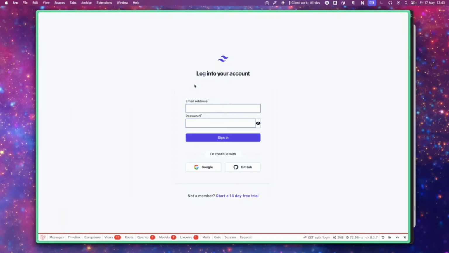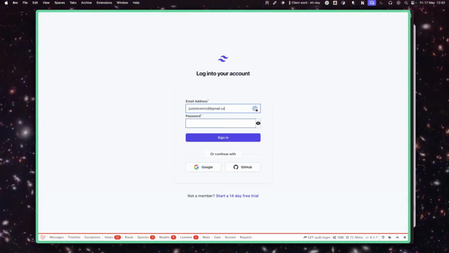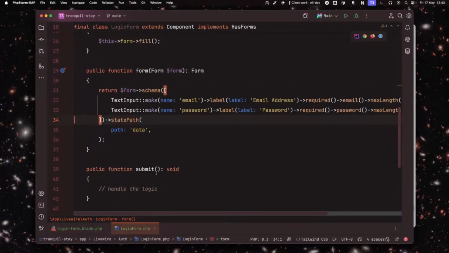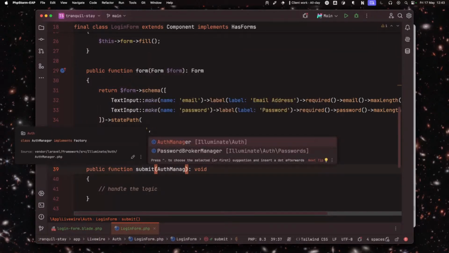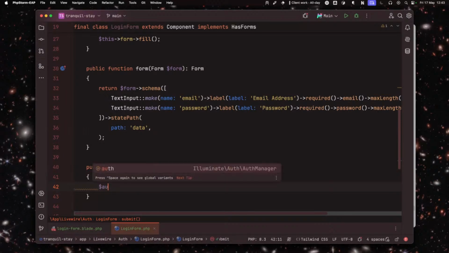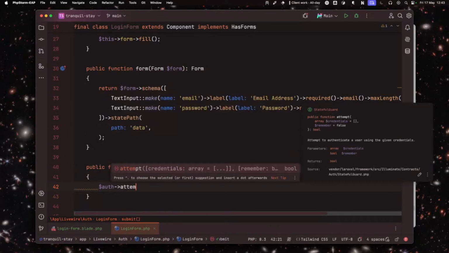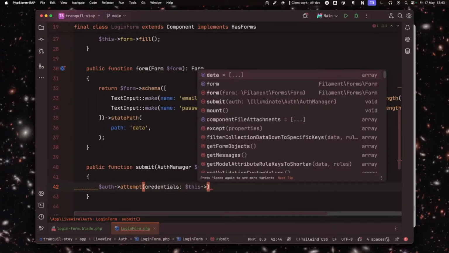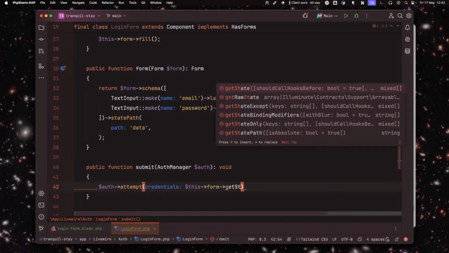So what I can do is say, it's stevemcd@gmail.com. Password is password. I can click on the eye and I can reveal the password. Then I can sign in. That'll hit the method that I'm using. And then on this login form, on this submit, I can get the auth manager injected. And I can say auth attempt where the credentials is this form get state.